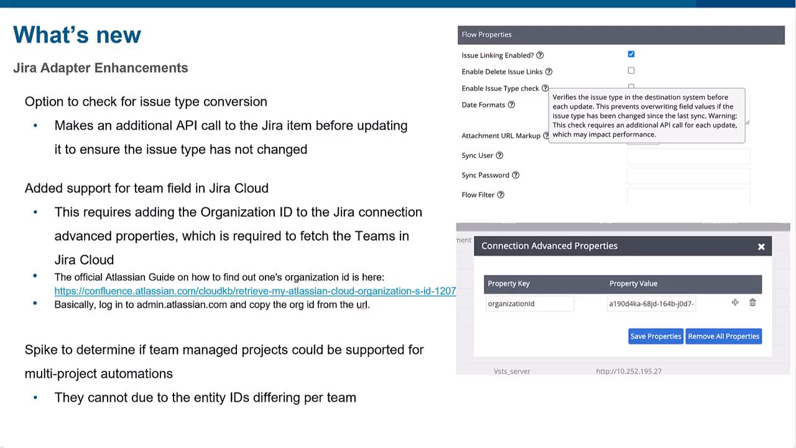So now we have the ability to add that organization ID as an advanced property to a Jira Cloud connection. And then we are able to fetch those team values from a cloud instance. Atlassian gives some information for how to get the organization ID. Basically, you log in with your Jira admin, and you can take the organization ID from the URL. So that is that enhancement.